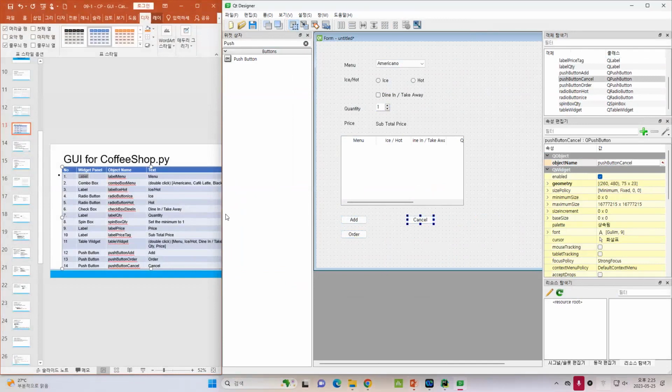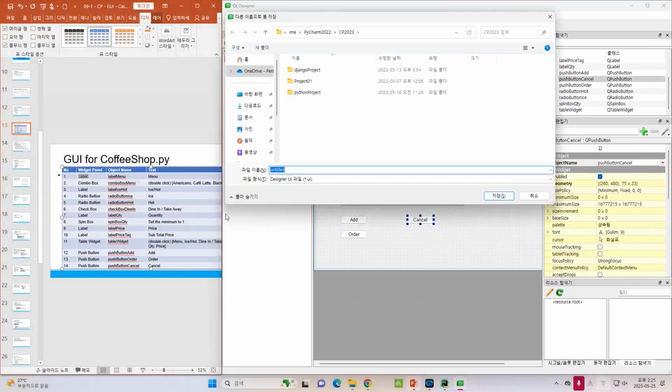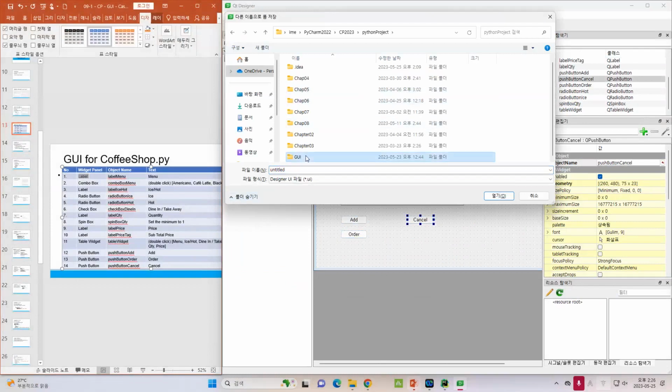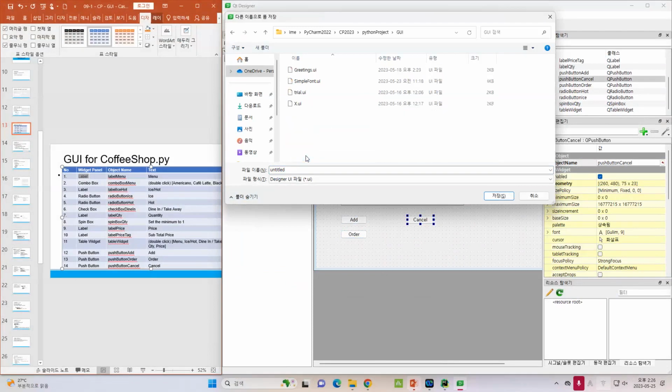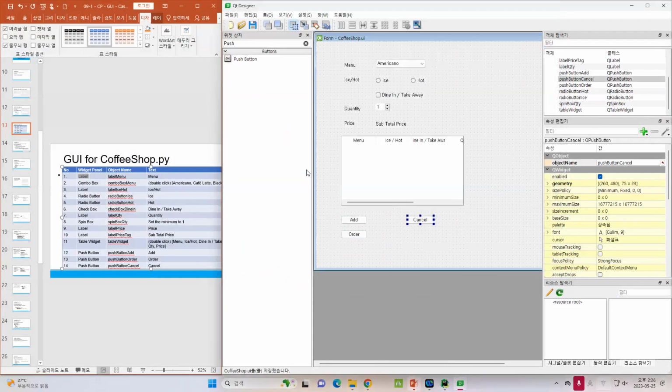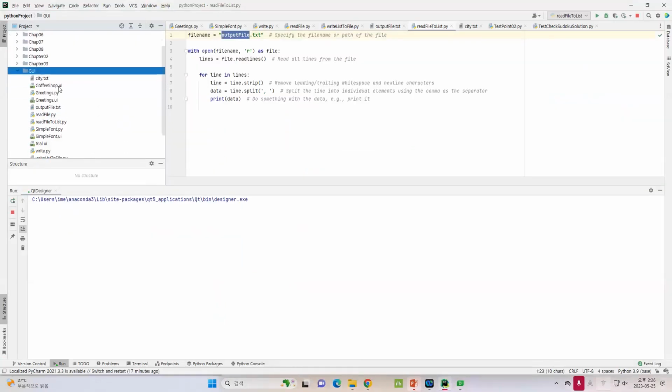Okay, after you have this, you can save this one and put it in the proper directory. Let's say I'm going to put it into this GUI folder. And let me make the name coffee shop. Okay, you will have the coffee shop .ui in your PyCharm.